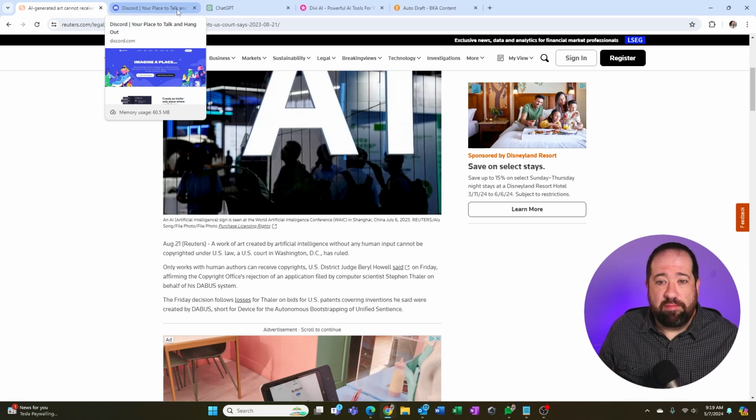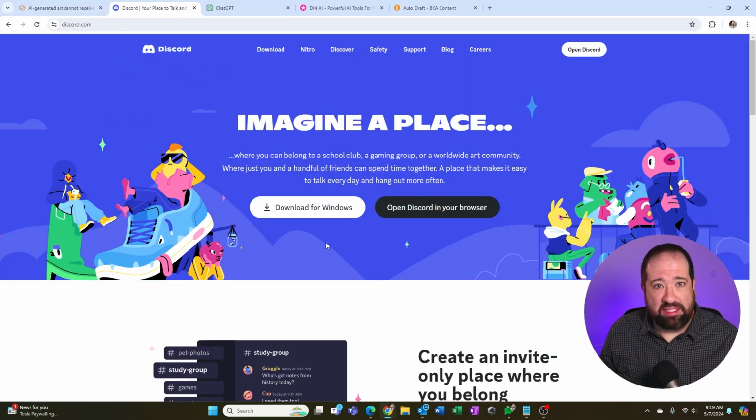So Midjourney, in my opinion, is one of the best AI image creation tools out there. Now, it's not necessarily the best tool if you're wanting to put text in an image. I think there's a different tool that works better for that. But let's get into Midjourney, how it works, and how to set it up.